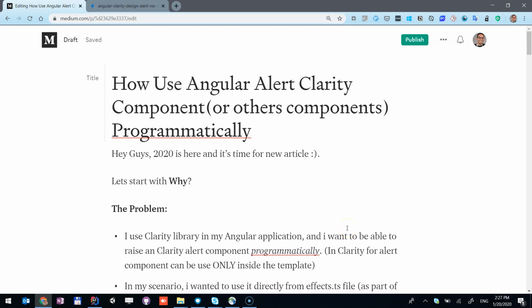Hi guys, what's up? So today I want to show you a bit of code related to this article, how to use Angular Alert Clarity component or other components programmatically.